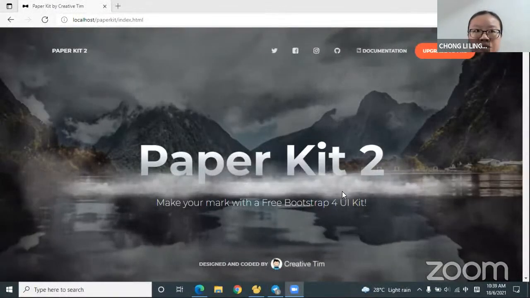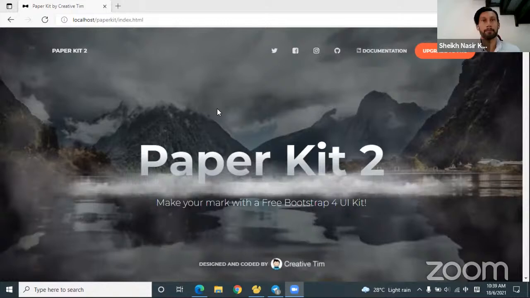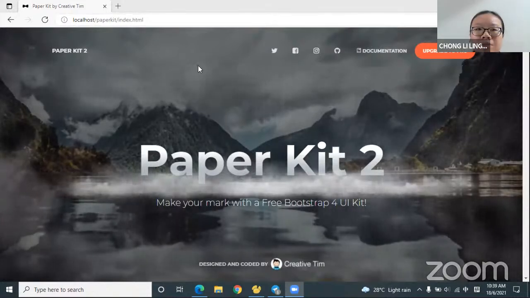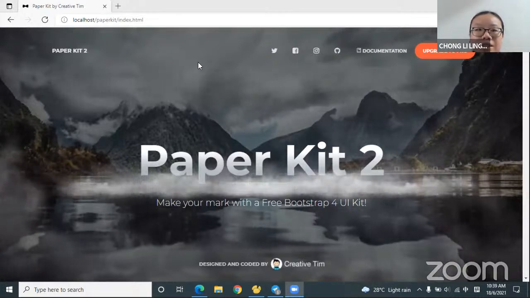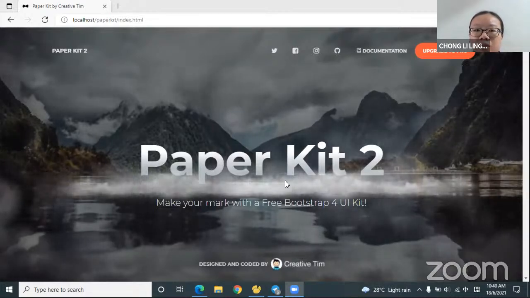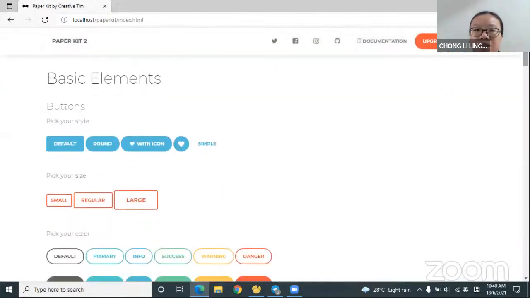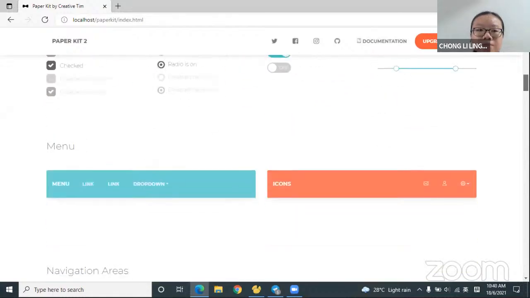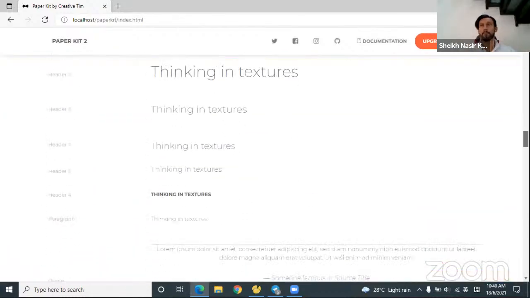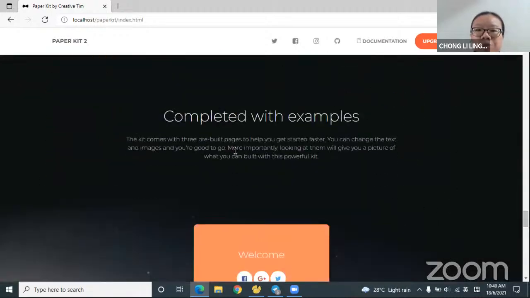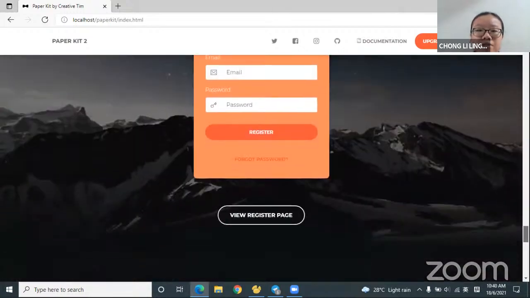So, can you see my screen? Okay. Yes, this is HTML. This is our initial template. So as you can see, the header, the web content, and there are a lot of basic elements after the web content. And also after that, three preview pages, which are examples also provided for the user.